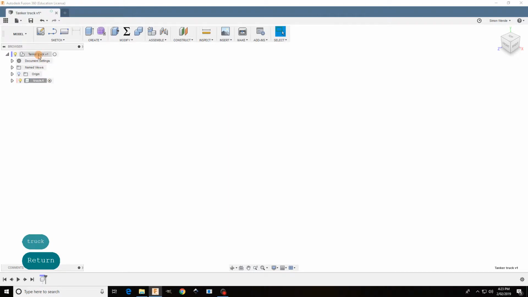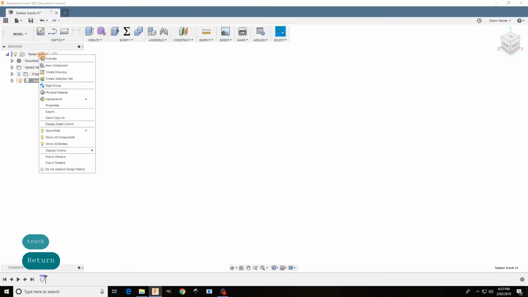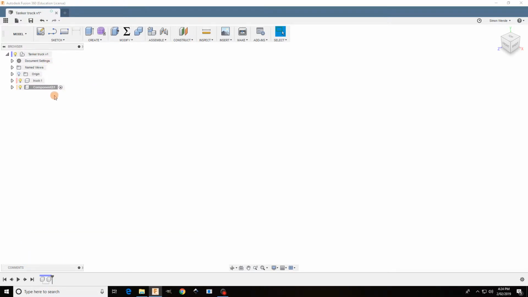I'm going to go back up to Tanker Truck, right click on it, New Component. Here's the second new component. I'm going to click on that once till it goes blue, click on it again, and call that Wheels. Alright, now I'm going to be modelling in the truck component, so I need to make sure that that has got the little dot in it. So now everything I make is going to be put in the truck component because that's the active component.